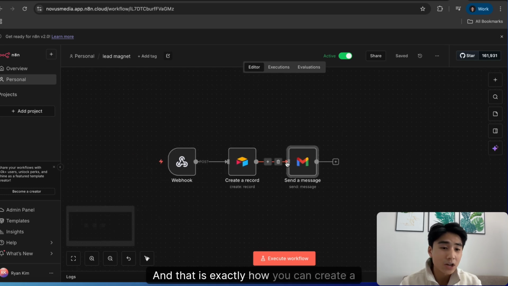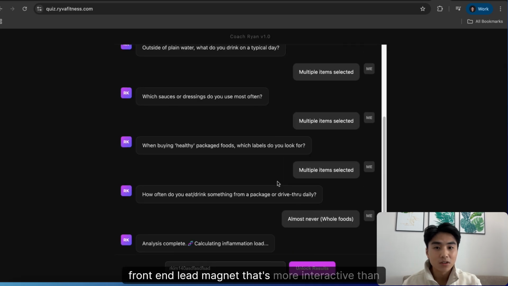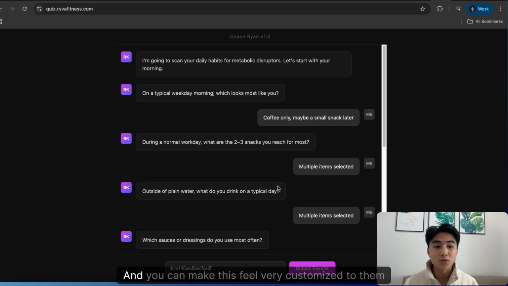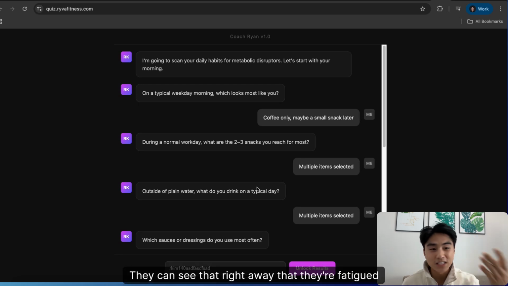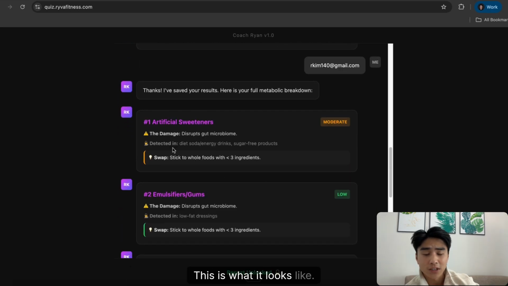And that is exactly how you can create a front-end lead magnet that's more interactive than a PDF or an ebook that no one's going to read, right? And you can make this feel very customized to them, and this is better than just having a Typeform incorporated into your site, because no one wants to fill out a Typeform. They can see that right away, that they're fatigued of that. So also to show you what the final result looks like, this is what it looks like. And this is better than any Typeform, right?